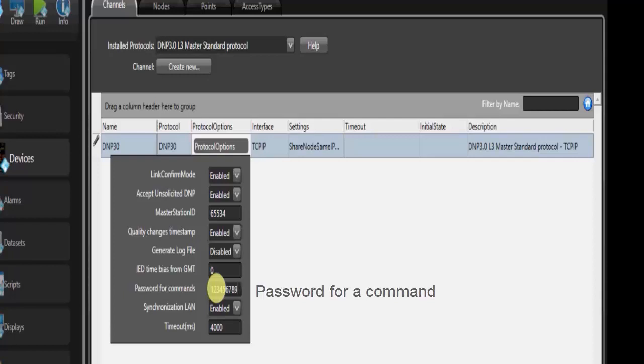8. Synchronization LAN, indicates the synchronization method to be used by the driver, according to the device with which it communicates. Choose Enable to use the LAN synchronization method. It is usually marked Enable if the communication will be using Ethernet. 9. Timeout, MS, waiting time, in milliseconds, to receive a response after sending any request.